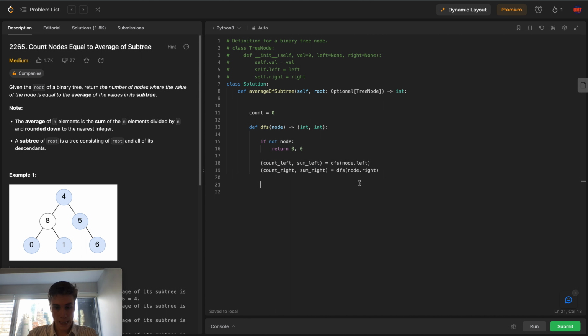Now let's do subtree count is equal to count left plus count right plus current, because we're including the size of the subtree. We're including the root of the subtree in the count. Same goes for subtree sum: sum left plus sum right plus node val.